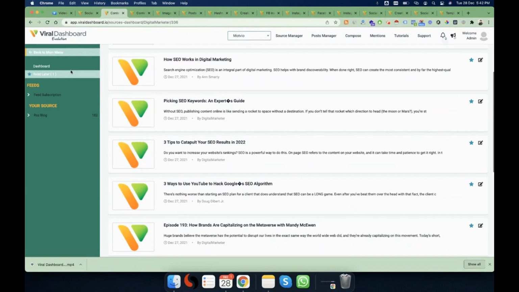And if you have already connected different sources like your WordPress blog, Shopify blogs, and other things, then in the RSS feed, RSS blogs, or your sources, you will see all those different sources which you have connected. That's how the content discovery section will work.